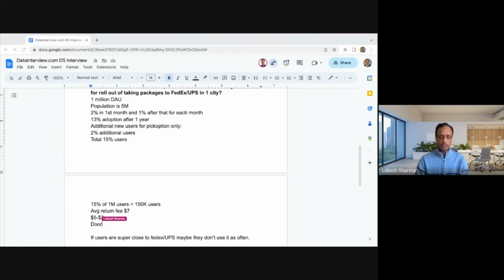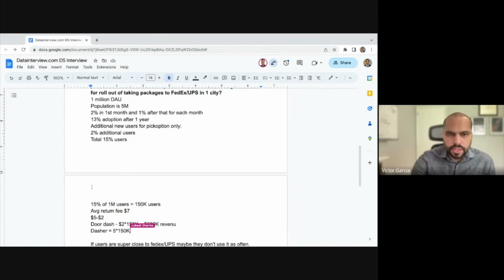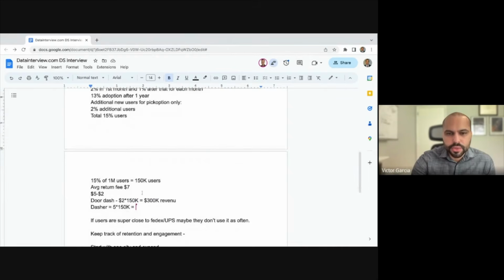So for DoorDash, the revenue will be $2 times the 150K users, which is $300K revenue, and for Dasher, this will be an additional $5 times 150K. So this would be the calculation of the total revenue to the business for this one city.